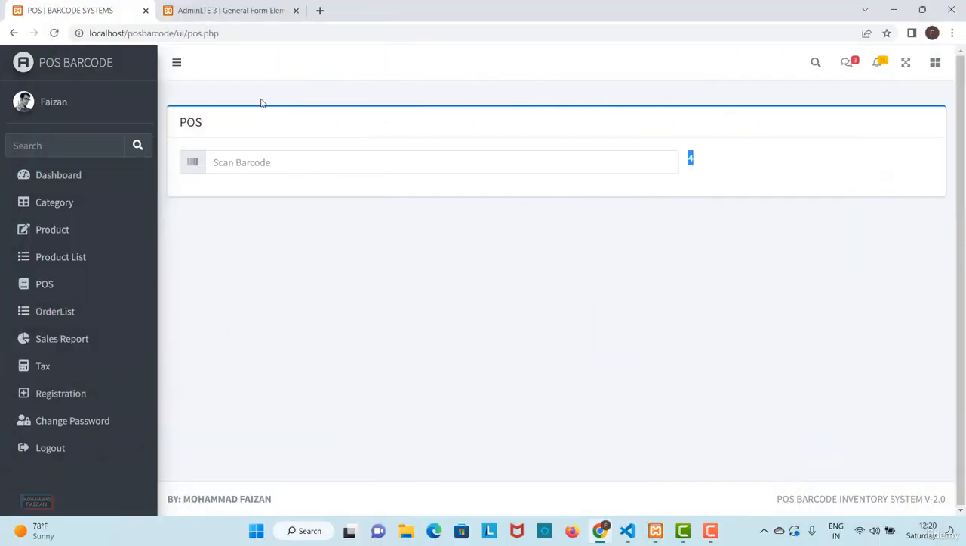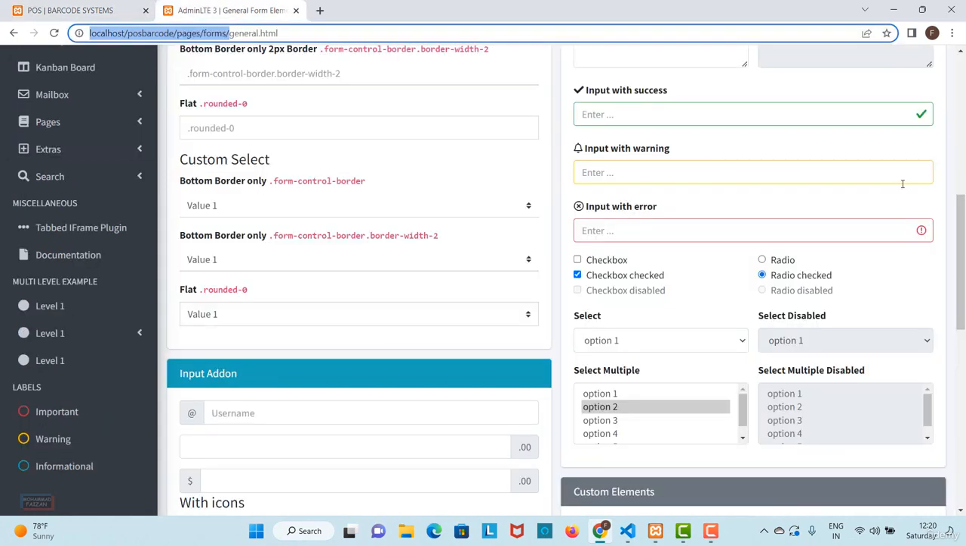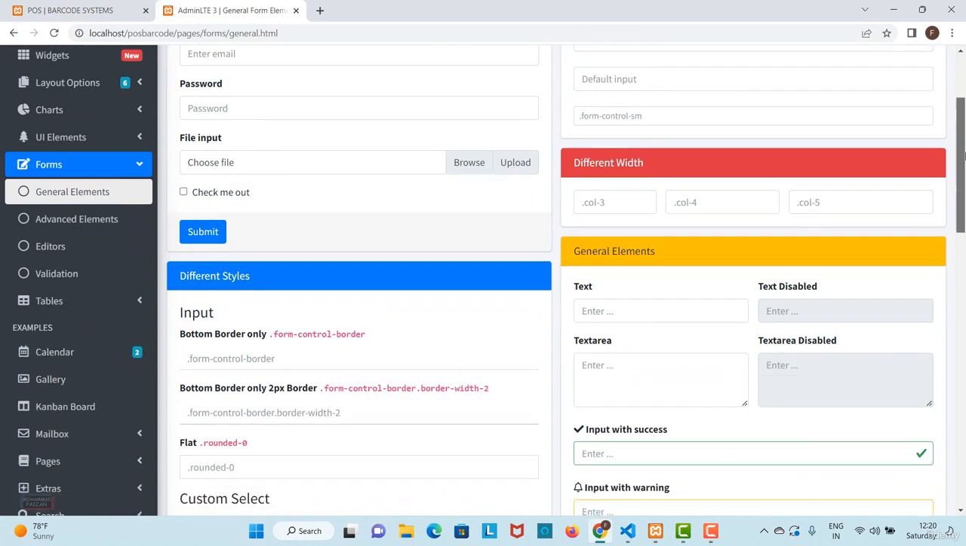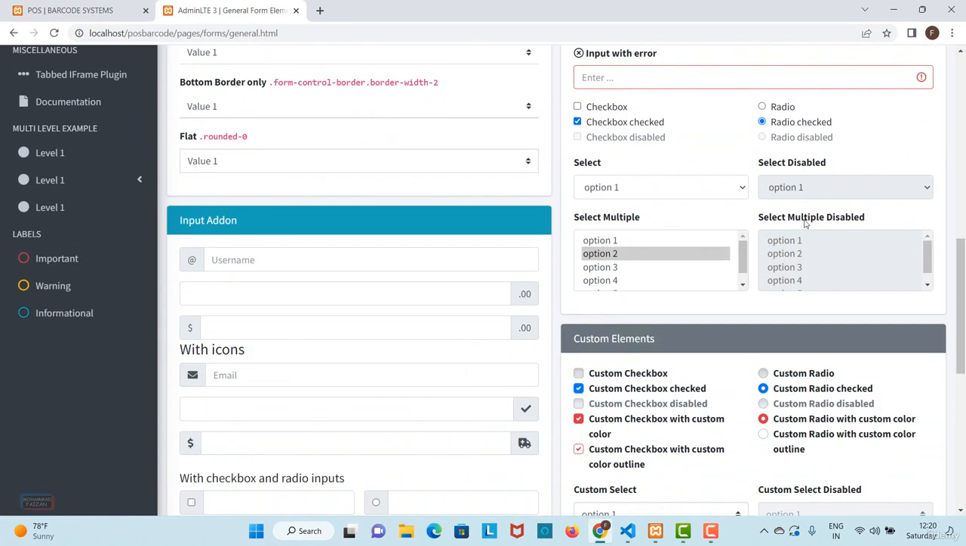Hi, welcome folks. In this video we are going to add the select box. You can see in this page, general.html, we have options for select, but we want a search box also with the drop down or select box.